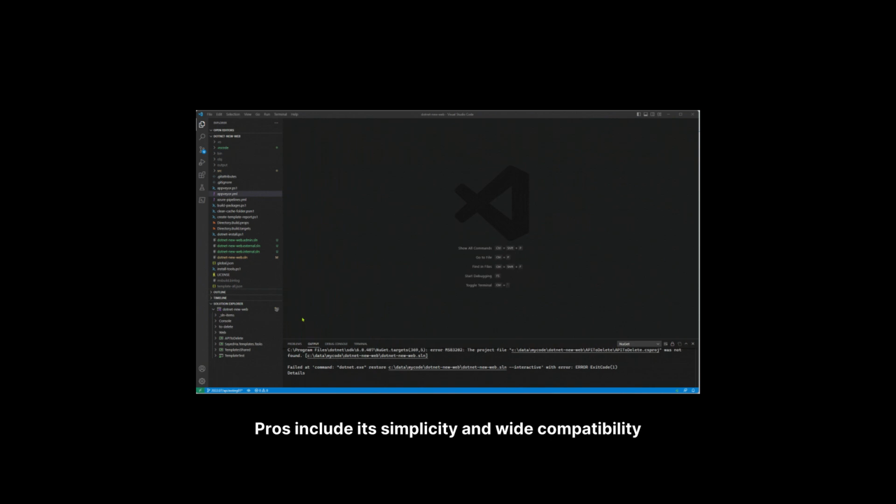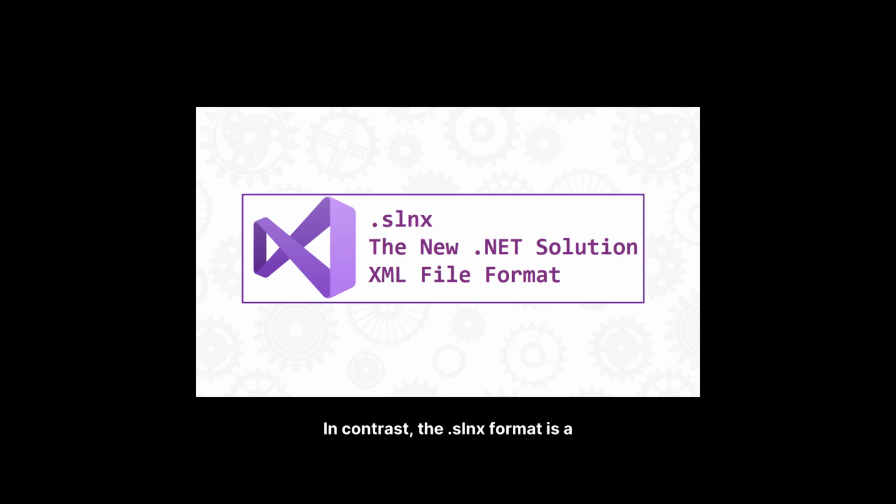Pros include its simplicity and wide compatibility with older Visual Studio versions. However, cons are notable: less extensibility for custom needs, Visual Studio specific quirks, potential for becoming large and bloated with redundant data, difficulty in manual editing, and proneness to merge conflicts in version control systems due to GUIDs and non-standard structure.